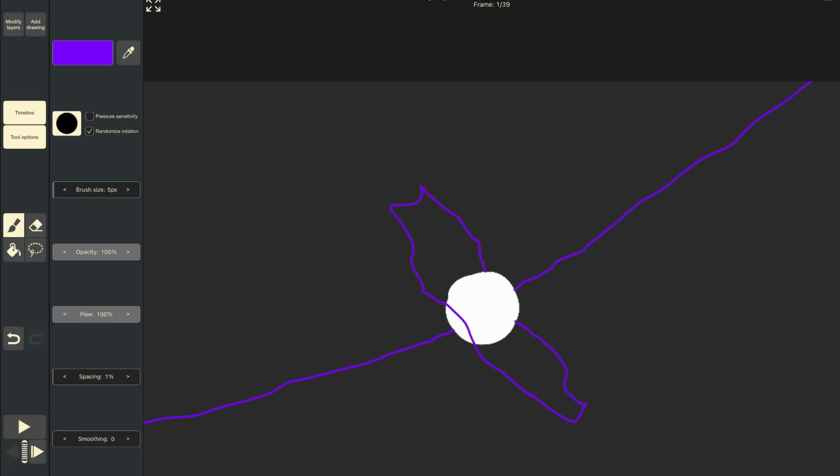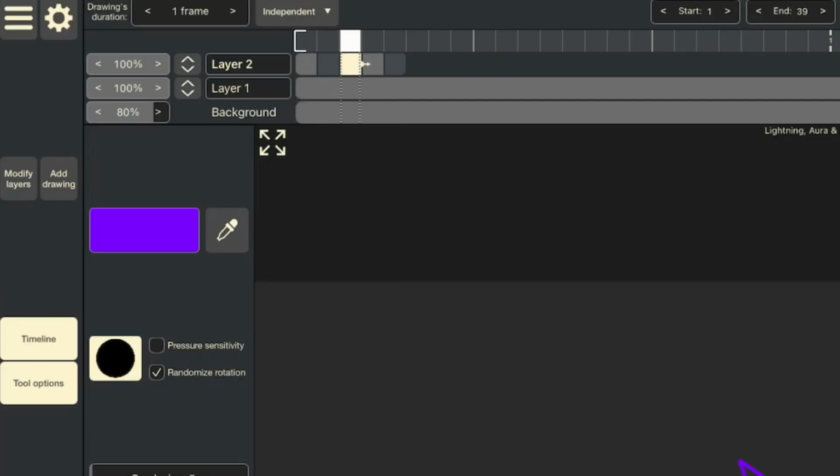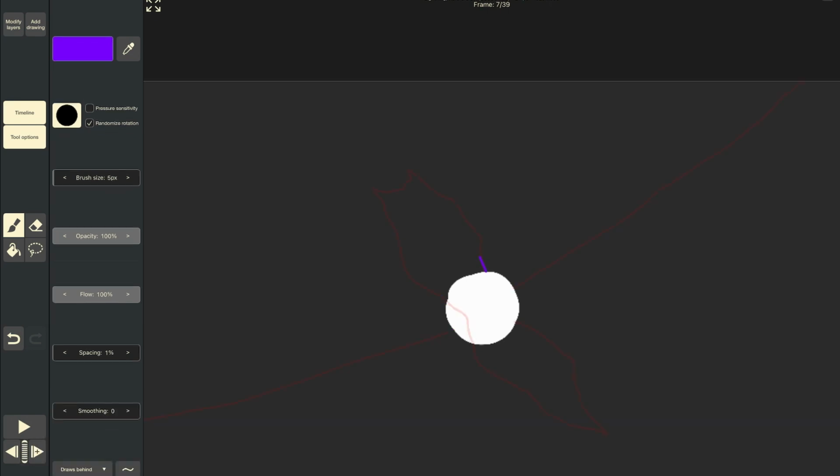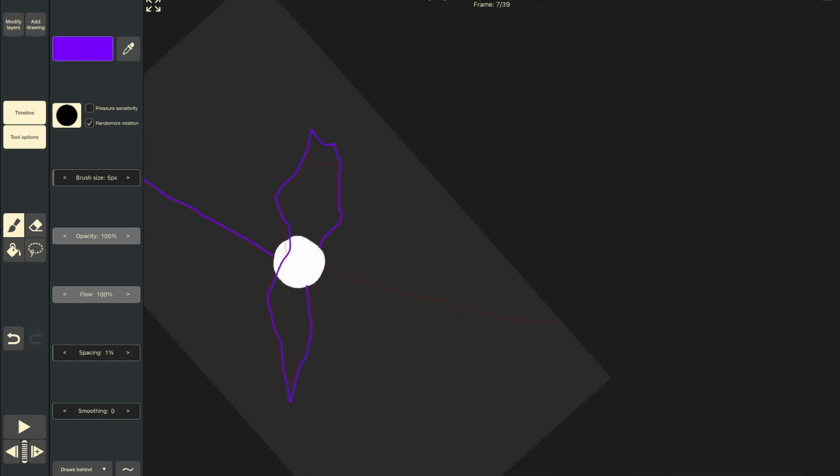Okay, so we got 3 frames here. Now you want to separate them with a blank frame in between. So here's frame 1, blank, frame 2, blank, frame 3, blank, and then you can draw as many as you want afterwards. Here, I'm just going to draw a 4th frame real quick.